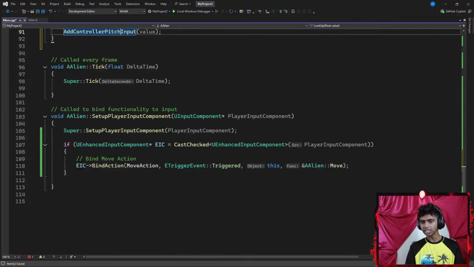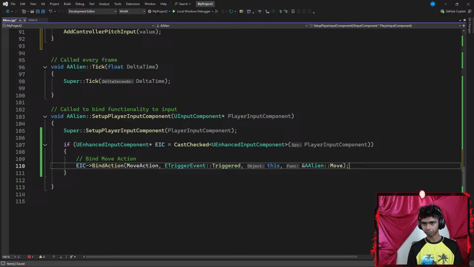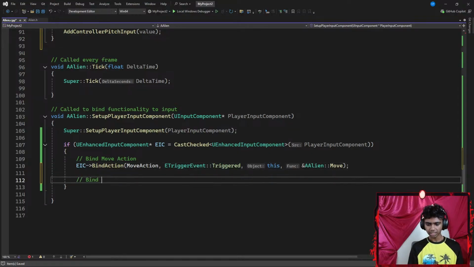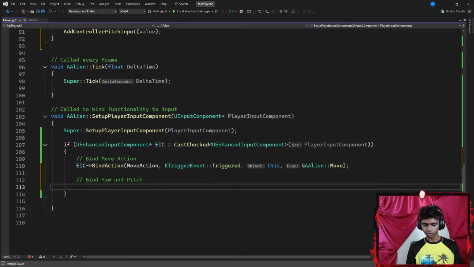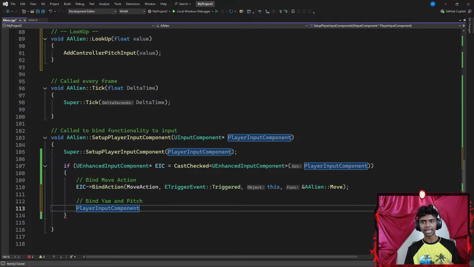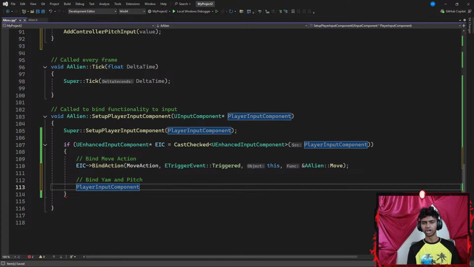Now I'm going to go under my bind. I'm going to bind a few things. Let's go with something like bind yaw and pitch controls. I'll just go with bind yaw and pitch. Okay, so to bind my yaw and pitch, I'm gonna go with something like my player input component. And I'm not using my enhanced input component because I'm using legacy inputs for my turning or my yaw and pitch logic type stuff. So I'm just gonna go with player input component.